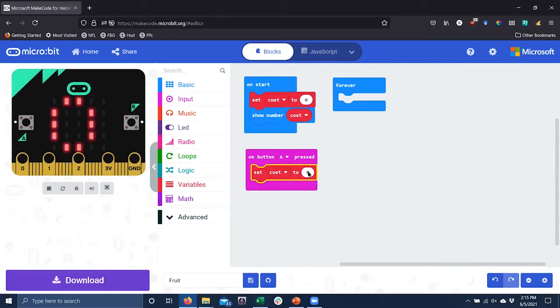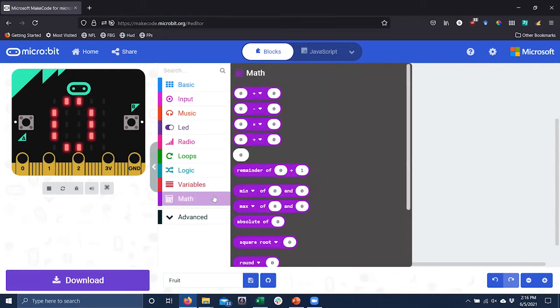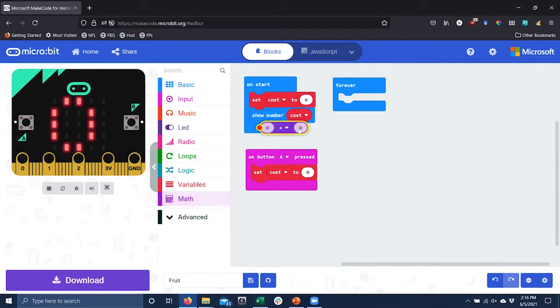We don't want to set our variable to 0 though, so we need to replace the 0 with the correct block to increase our variable by 1. Go into the Math tab and select the 0 plus 0 block. Drag it into our set variable to 0 block. Now we are setting our variable to the value of a math expression. Unfortunately, this one isn't very useful because 0 plus 0 is always going to be 0.